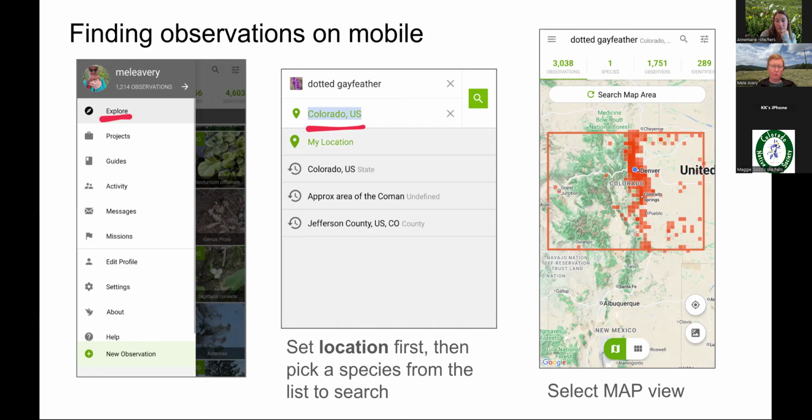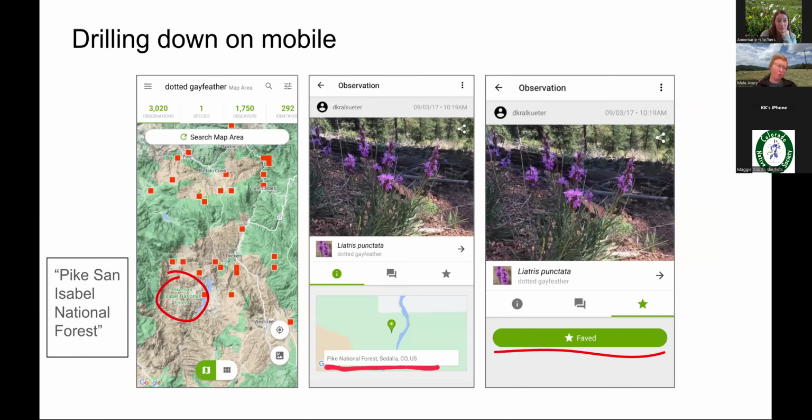So if you're able to follow me from this point, we're in the mobile view and we're going to drill down from that broader position and zoom in on a little location, and you can see that it says Pike San Isabel National Forest here. If you click on one of the little red squares, each red square is one observation. As you click into the observation, it'll show you this view, it'll show you the map of where it is. You can favorite it. At this time, you cannot add directly to projects from mobile, but there is a workaround. You would simply star it in that star tab to favorite it.